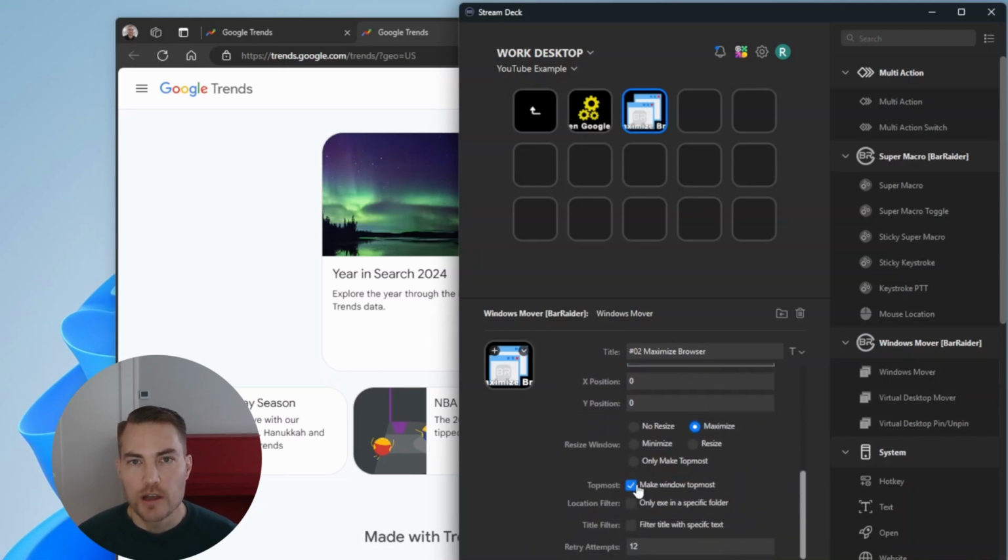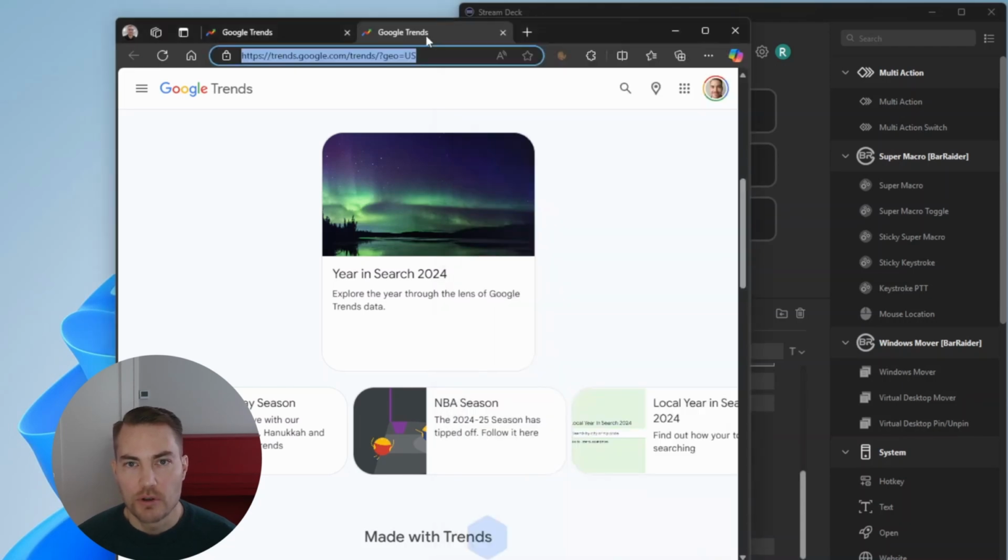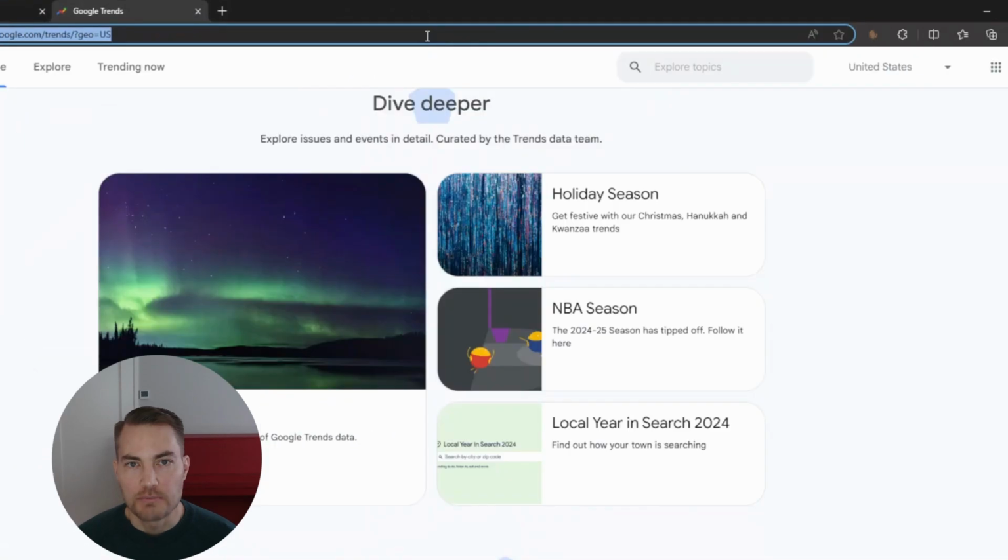Good. Now we can test again. Let's deliberately make the browser a bit small and press this button on the device. Yes, it maximizes the window size. Happy days!